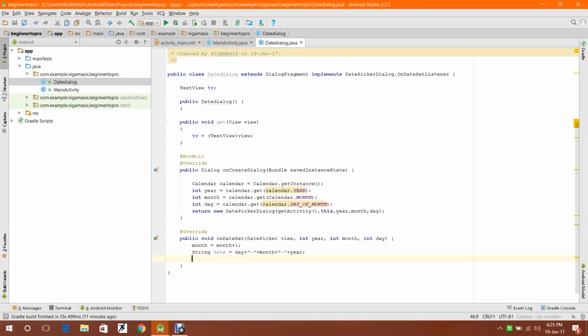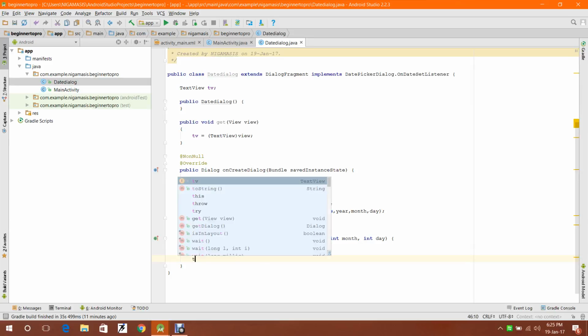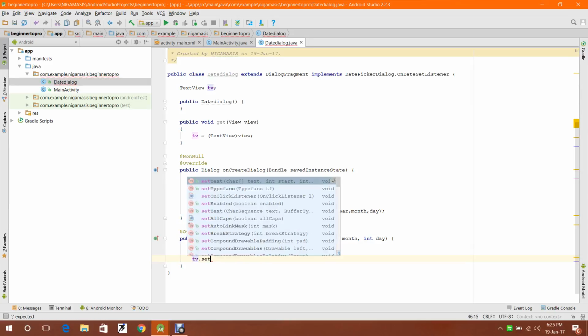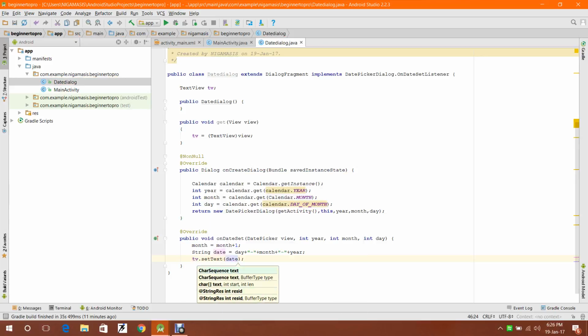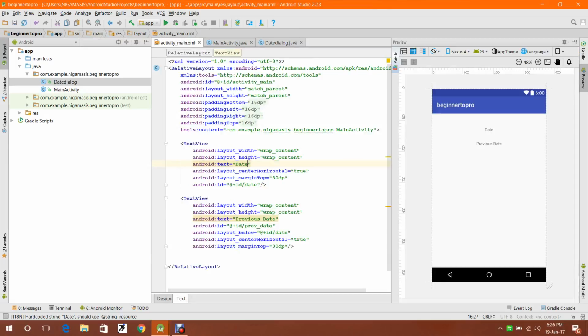Okay, so now I'm gonna set the text, set text date. When the user clicks on the text view, this date picker dialog will appear, and the view of the text view is passed, because it's a view type, because these all are view types.